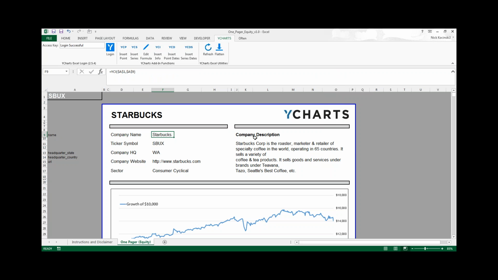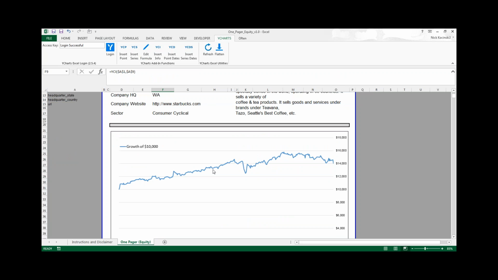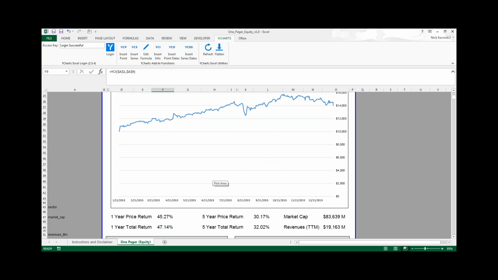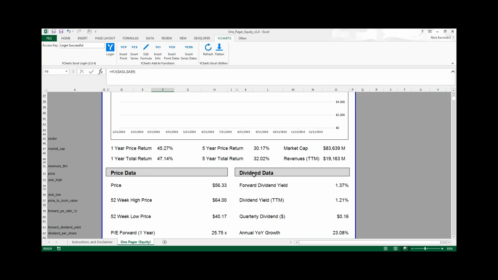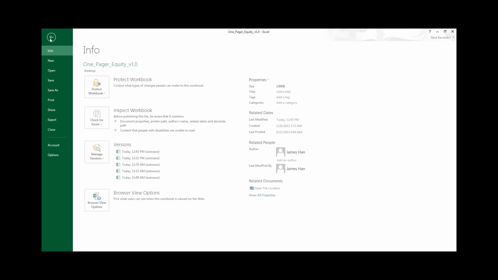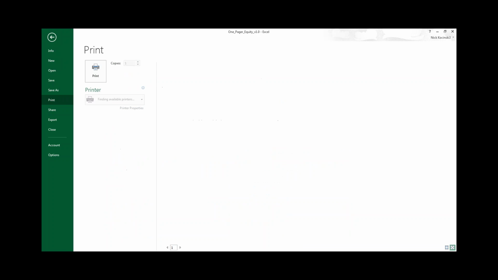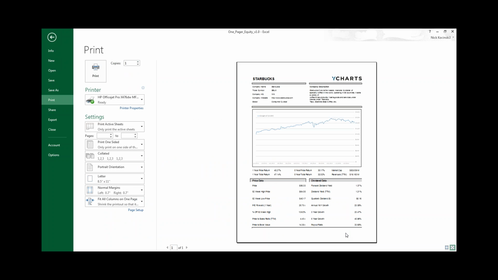In addition, this template has corporate information as well as a little blurb about the company. If you scroll down, it's going to show you a growth of $10,000 over the past year, certain return metrics, price metrics, as well as dividend data. That being said, it is also printer friendly, so if you did want to print it, just go ahead and click on File and then Print, and it'll take you to a print preview, which will print just like this.